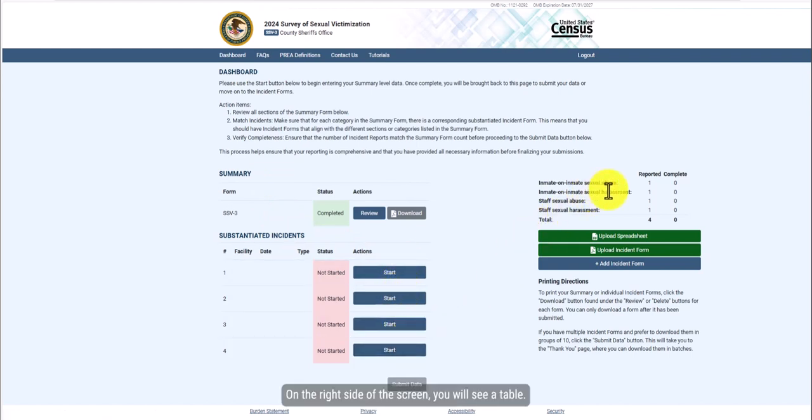On the right side of the screen, you will see a table. This table shows what you reported on the summary form and how many incident forms of each type you need to complete. Every substantiated incident listed must have a completed incident form. This table will also help you check if categories match, if forms are missing, or if there are any discrepancies with the summary form. You have 3 ways to complete an incident form.